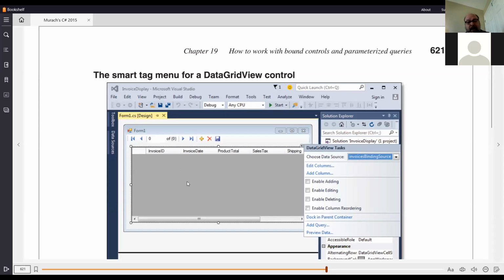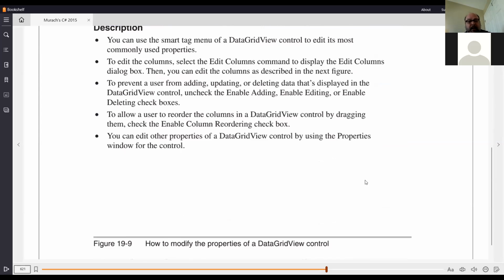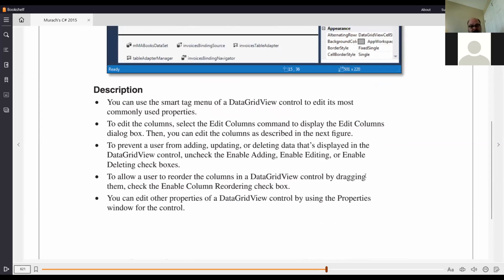Plus, and this is a key thing right here, these checkboxes here, when you enable adding, then a lot of times what will happen, you'll see this in a little bit, is this will put in hyperlinks for you. So over on the side, it'll say add, edit, delete. And then if you click any one of those, it'll allow you to add a record, edit a record, or delete a record. All right.